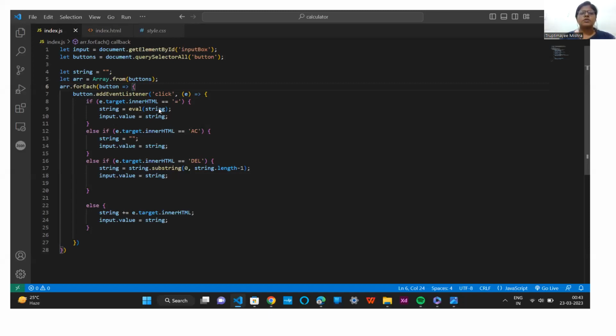string. eval is a built-in function of JavaScript. If someone clicks the all clear button, then the string will be empty, and if someone clicks the delete button, then the last value we put is deleted. If any button other than these three is clicked, then the string continues to be added on the screen.